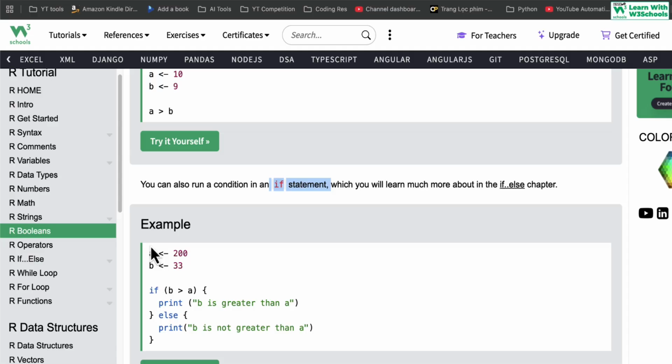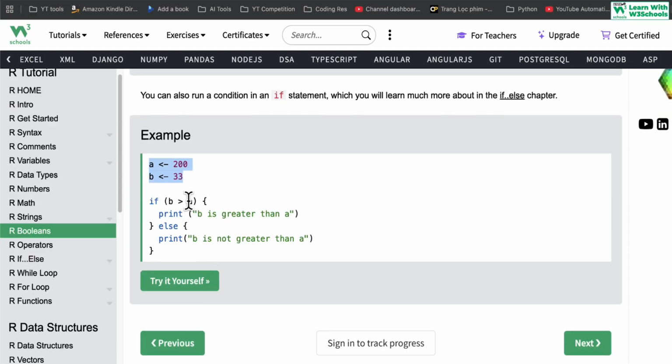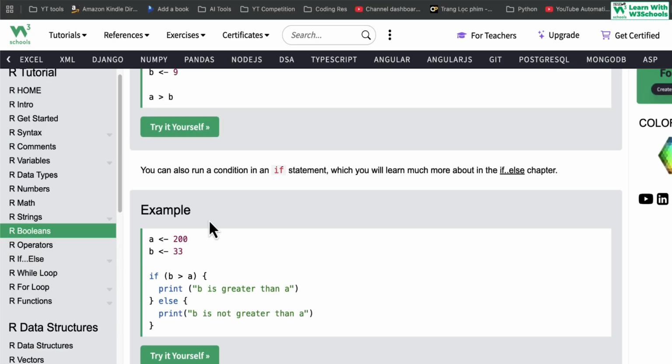Here, for example, we have two variables, with values like 233. We check whether the value of B is greater than A. If it returns true, the if block will execute. If it returns false, the else block will execute. That way, we can control which code is executing. Make sense? We'll cover more about this in if else. The only thing to keep in mind is this Boolean thing.